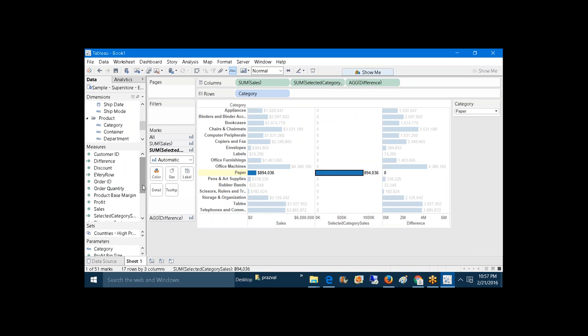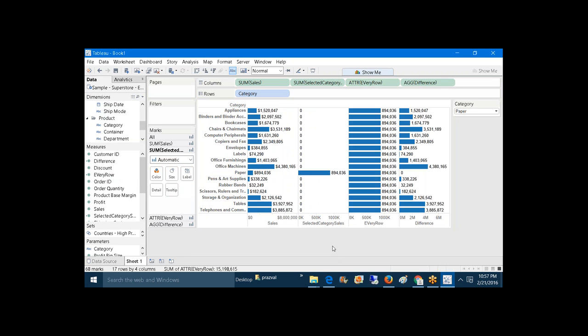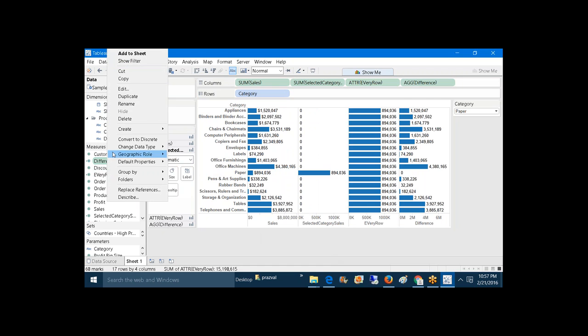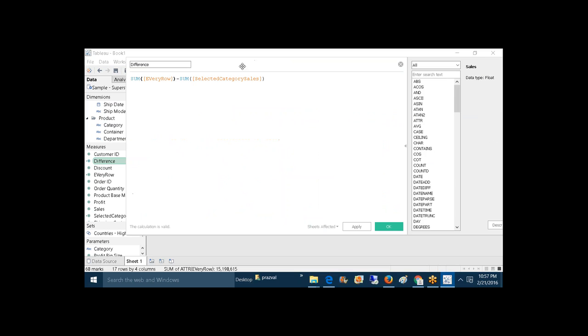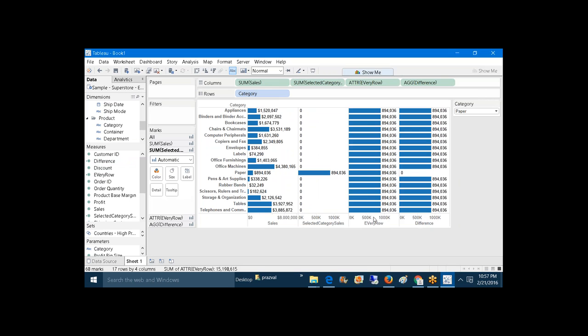So just drag that selected category sales every row and drop it into the columns. Now it is showing us that value in every row. So next, after placing that value in every row, you have to find out the difference. So in the difference, instead of taking sales, just take that every row, right? So now click on apply and click on OK.